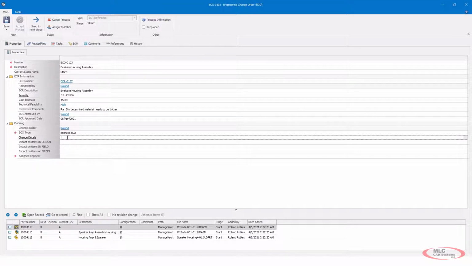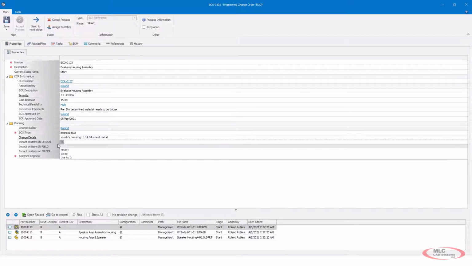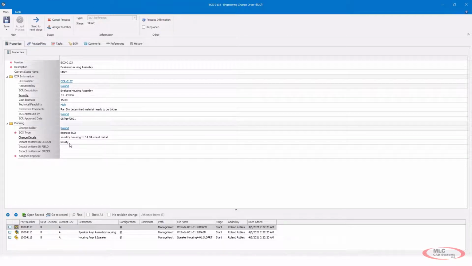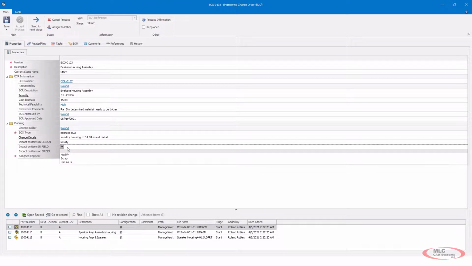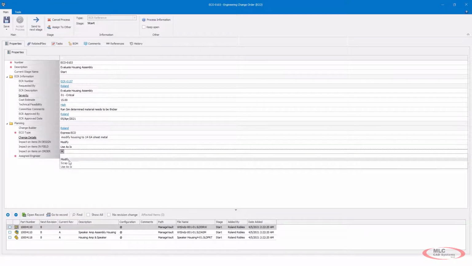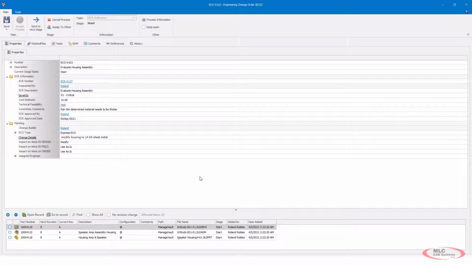So what are the change details? In this case, the change is specifically to modify housing to 14 gauge sheet metal. Any product that is already in design, we're going to modify. So if we're designing it, we're going to go ahead and update it. If it's in the field, we're going to let it be used as is. If it's already on order, we're going to go ahead and use as is.